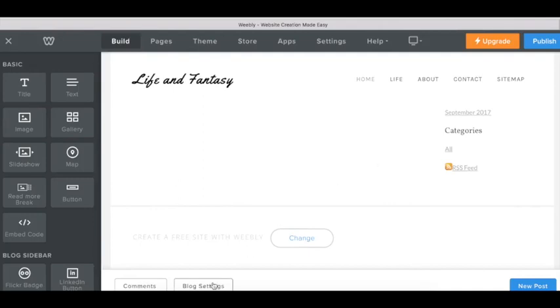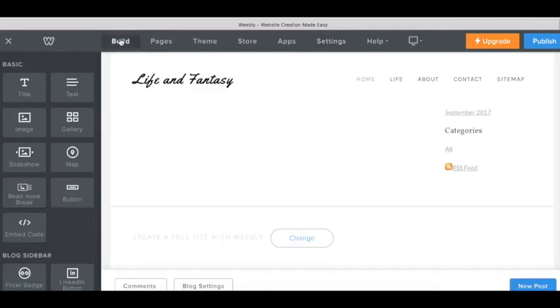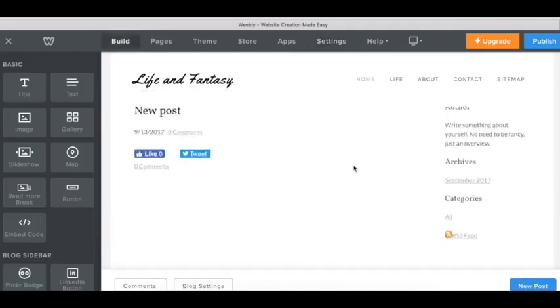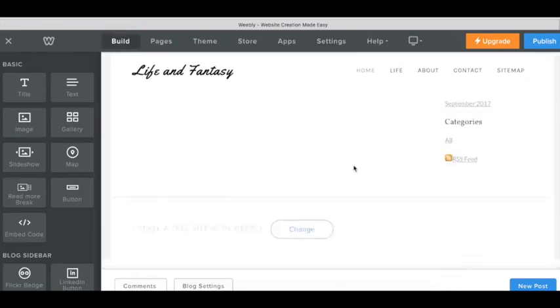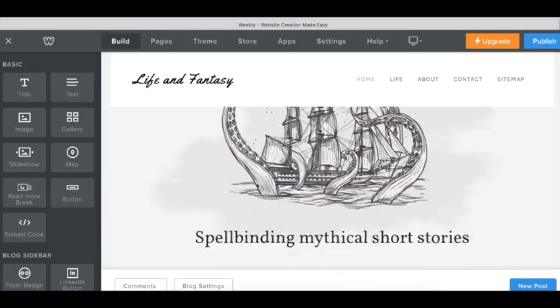You can do your blog settings here. You just have to get used to this template and go here, and you can add your SEO, site description, meta keywords. These things will be helpful for your website to appear on Google in search rankings. So for the moment, I will just show you how to create this website, and later I will show you other things like SEO and keywords.